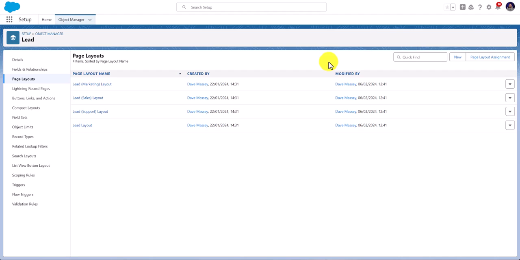We are going to talk about record types shortly, but for now I just want to keep focus on page layouts. So to check what page layout is assigned to which profile, we can just use this button up here, the page layout assignment.